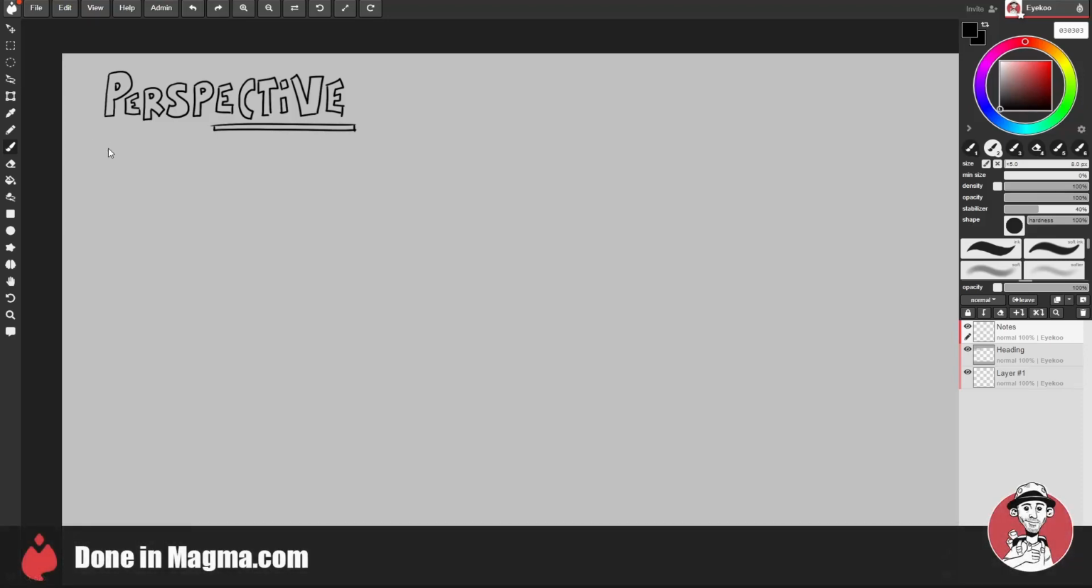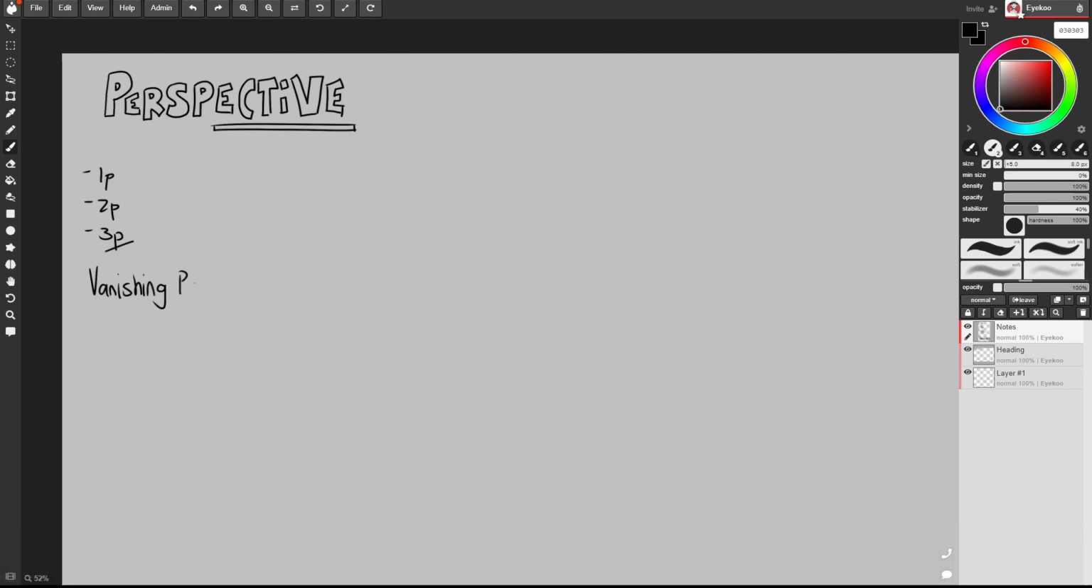So I've got my Magma canvas open over here, and before we dive into drawing, just a couple of things to keep in mind. Some terminology. We have three main types of perspective that we're going to be working with in these videos: 1 point, 2 point, and 3 point perspective. And the points being referred to here are vanishing points. This is where the lines of an object leading away from you would ultimately converge at. I'll show you what I mean in a moment.